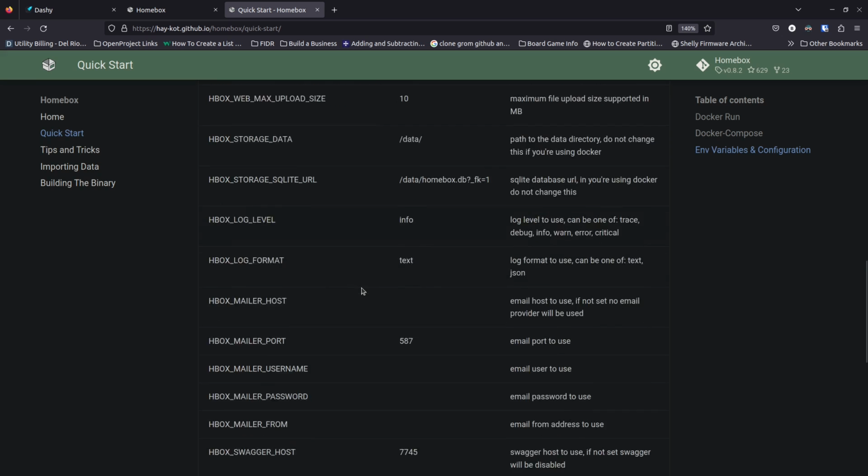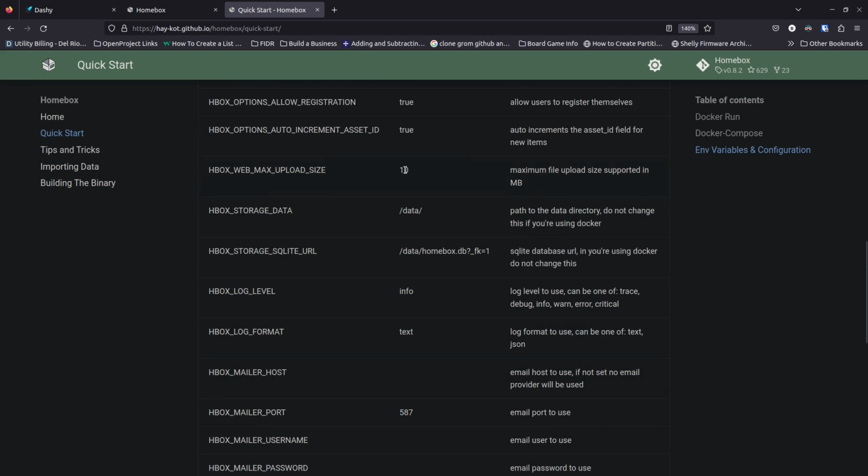So there's a whole bunch of these. If you want a bigger upload size than 10 megabytes, you can set that here, but 10 megabytes is a lot. So even if you had a spreadsheet that you're importing, a 10 megabyte spreadsheet is a really, really big spreadsheet. I mean, massively huge spreadsheet.